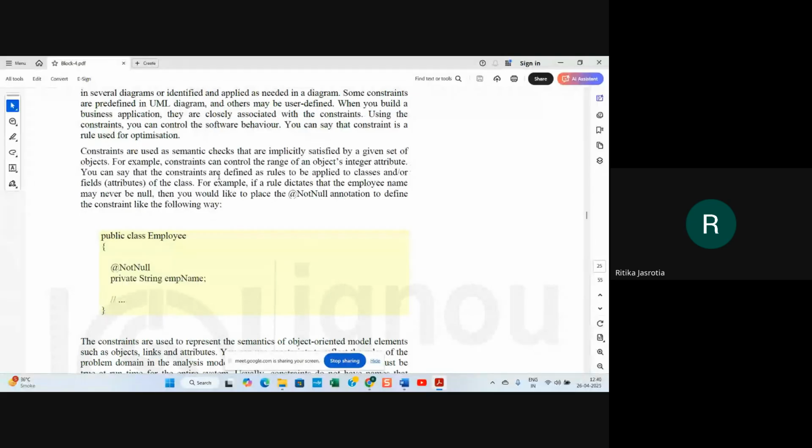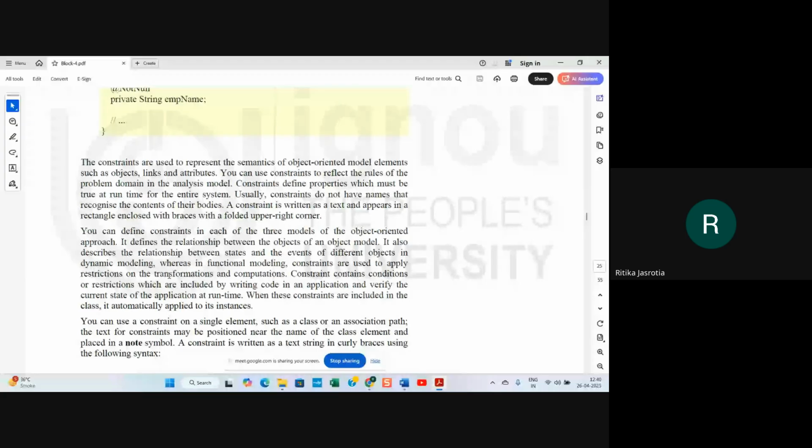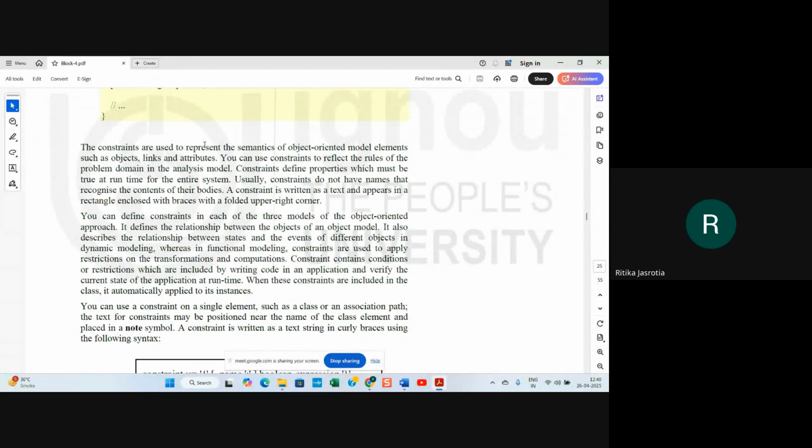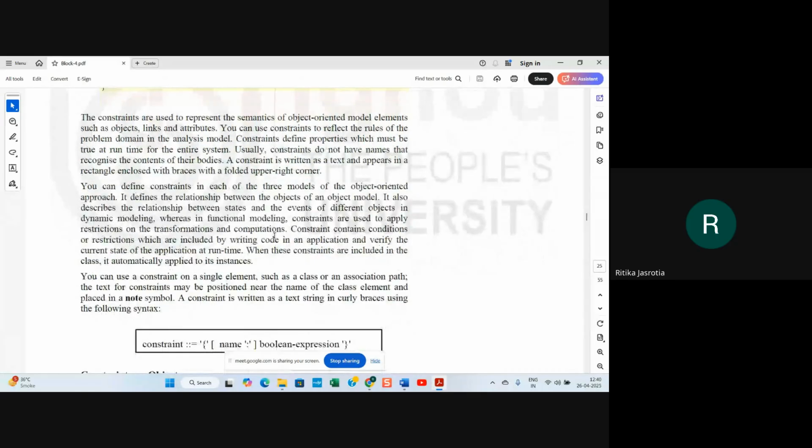You can say that constraints are defined as rules to be applied to classes and or field attributes of the class. For example, if a rule dictates that the employee name may never be null, then you would place an @NotNull annotation to define the constraint like the following. You want the employee name to be not null. The constraints are used to represent the semantics of object-oriented model elements such as objects, links, and attributes. So they are talking about that, right?